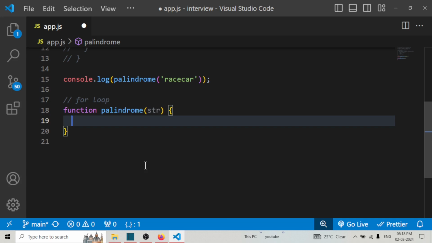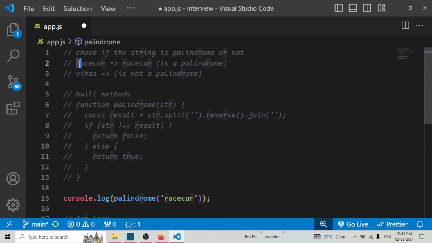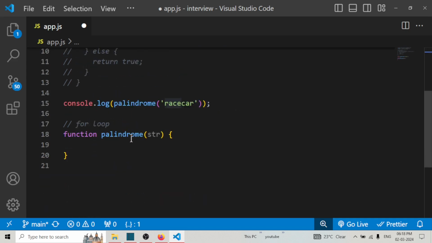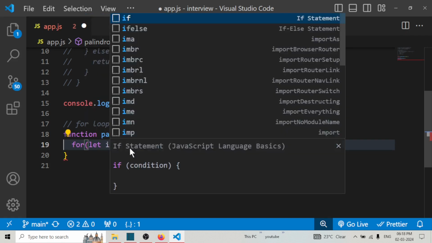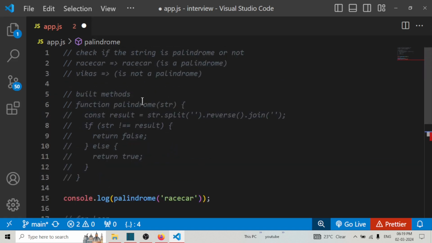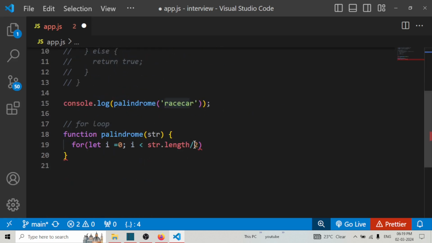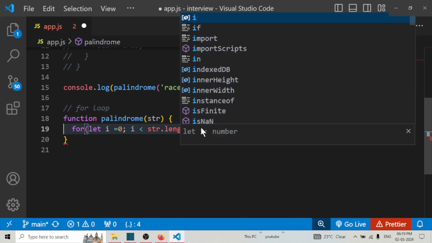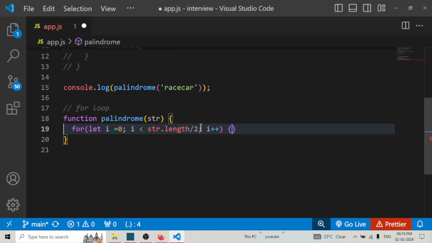So now I'll apply a for loop that iterates from the start to the half of the string, right? So let's start here. For let i equal to 0, i is less than string.length divided by 2. As I said, we have to iterate only through the half of the given string, right? So we get here half of the string. After that, I'll do i plus plus.